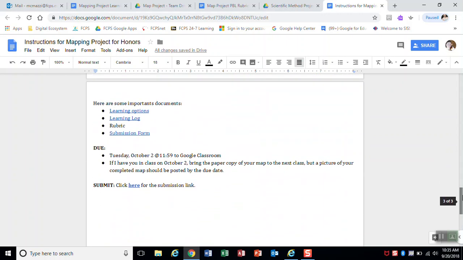When we come down here, you see these are some of the important documents, like your learning options, the resources, your learning log, the rubric, and the submission form. You are going to submit in the same way you did the scientific method project. This project is going to be due on Tuesday, October 2nd at 11:59 to Google Classroom. But this project is different because you're going to have paper copies of your map, in addition to taking pictures of them and uploading them into your learning log.